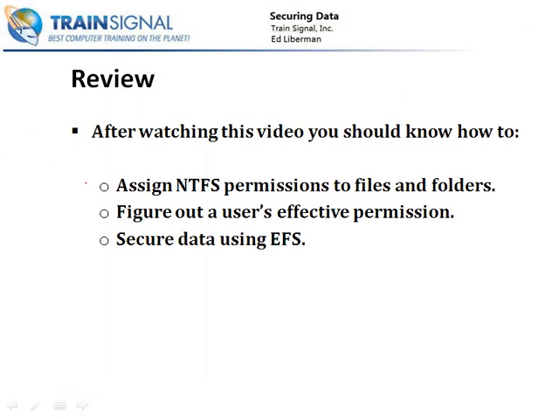Okay, after watching this video, you should now know how to assign NTFS permissions to individual files and folders. You should be able to figure out what a user's effective permission is based upon the different groups that that user may be a member of, either through the effective permission tab, which shows it to you, or through going through and figuring out one by one what groups a user is a member of and accumulating the permissions and see what the end result is. And you should also now know how to secure data using EFS, the encrypting file system.